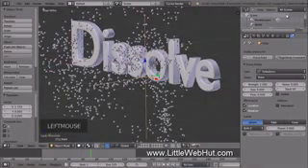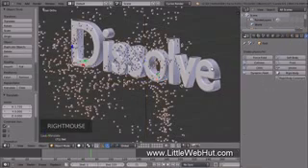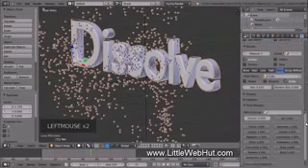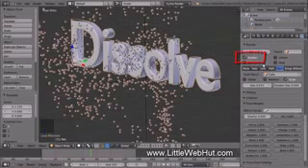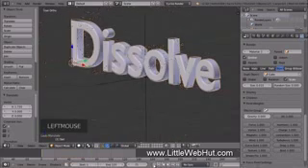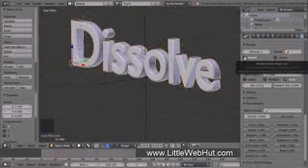Now we need to control the visibility of the original text. So right-click on the text to select it, then click on the particle button. Come down to the render section. When the emitter has a check mark next to it, the text will be visible in the final render. We're going to control this check mark using keyframes, so reset the animation to frame 1 by clicking this button. Make sure that there is a check mark next to emitter.